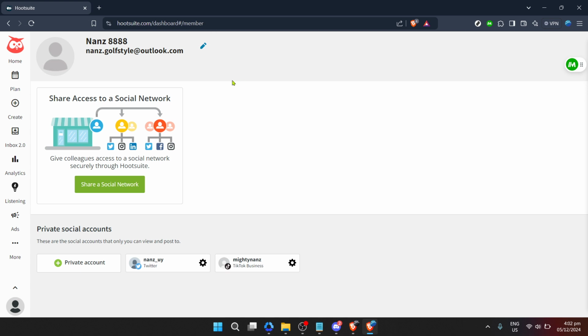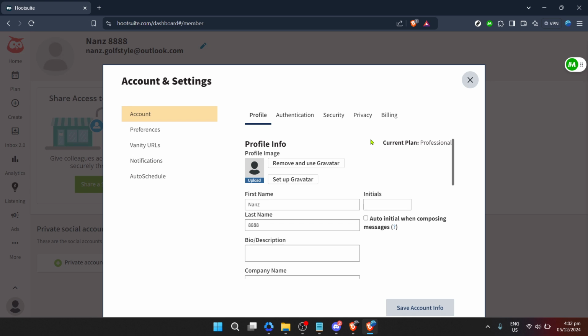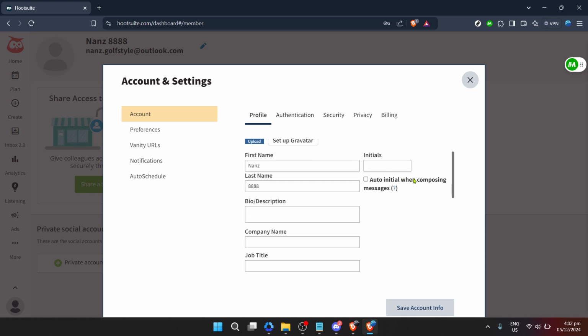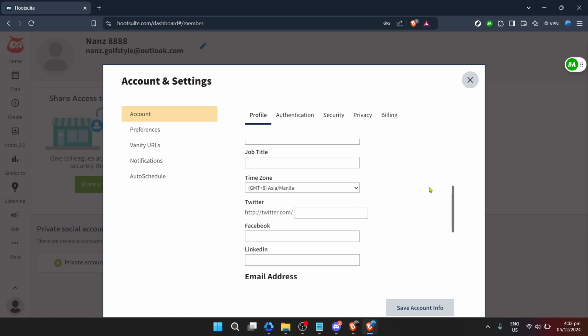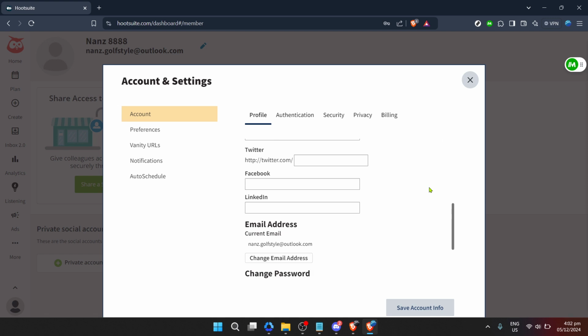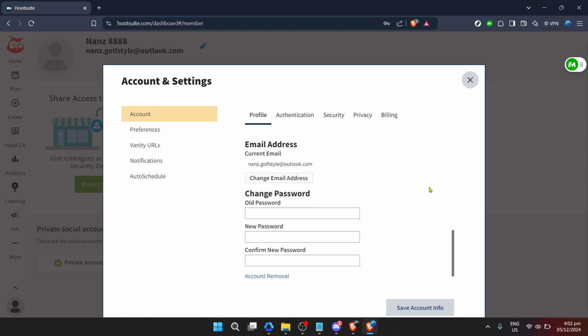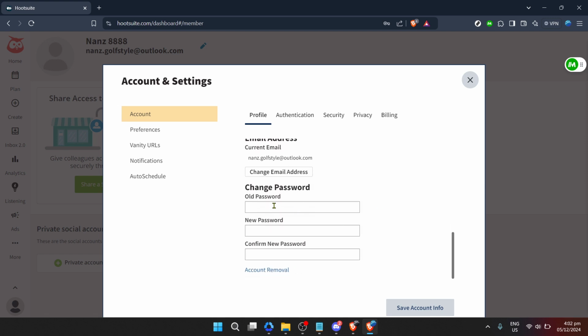Following this, you should see an option for Account and Settings. Clicking on this will take you to a section where you can manage the specifics of your Hootsuite account, including security settings. Scour the options available until you find Change Password. This is exactly what you're here for. Clicking on Change Password will prompt you to initiate the process of securing your account with a new password.